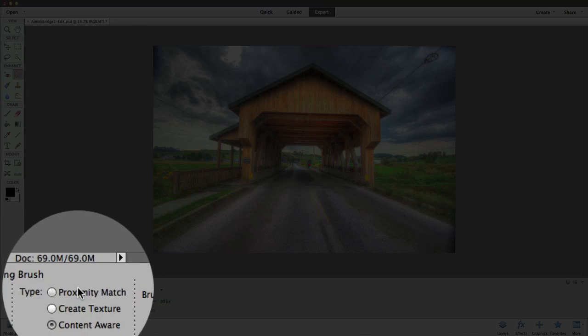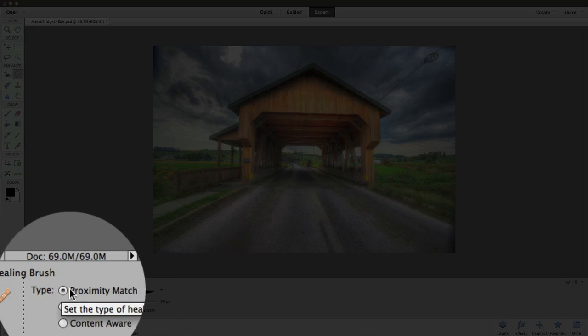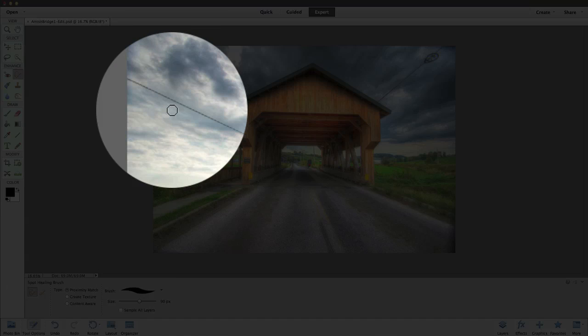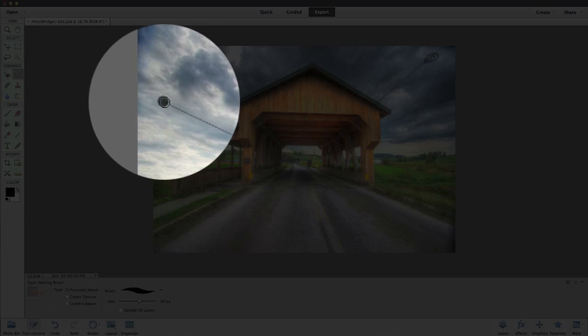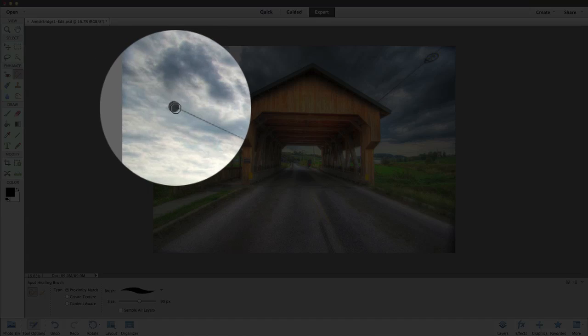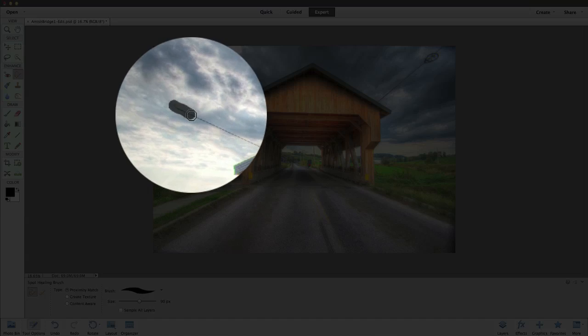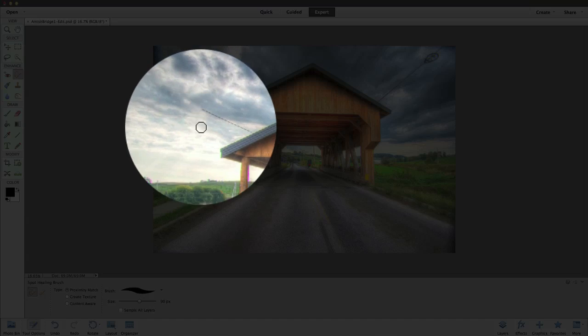The next one I want to show you is Proximity Match. Proximity Match works pretty much the same way. It looks at the proximity around what you're trying to remove and fills it in based on what's around it. So it's going to match it to the clouds behind it and make it blend in. Let's do the top wire here. We'll just move our mouse over again, just a little bit at a time. And you can see the Proximity Match works very much like the Content Aware tool in removing unwanted items.